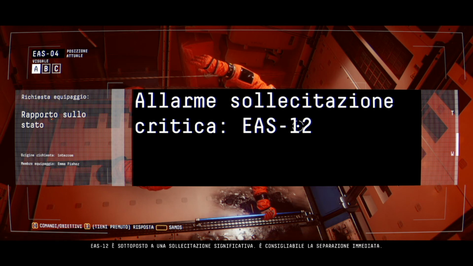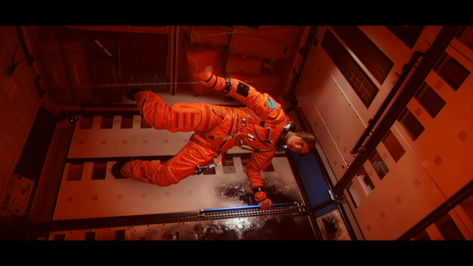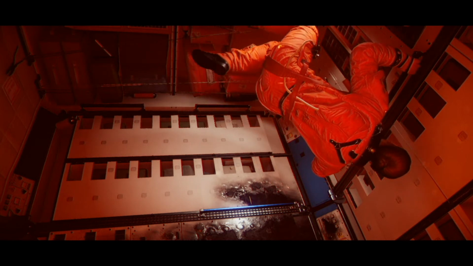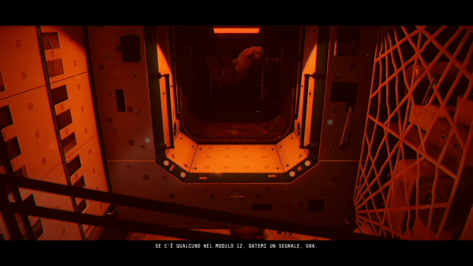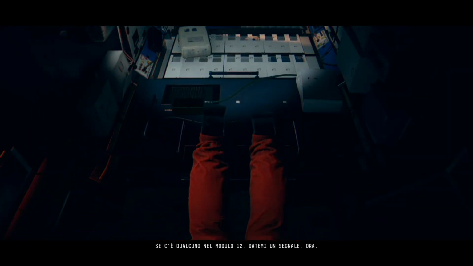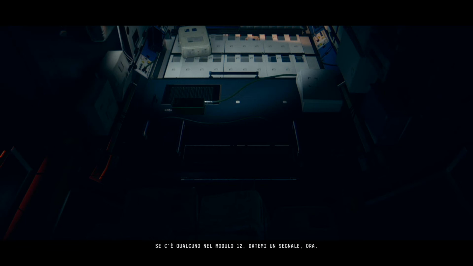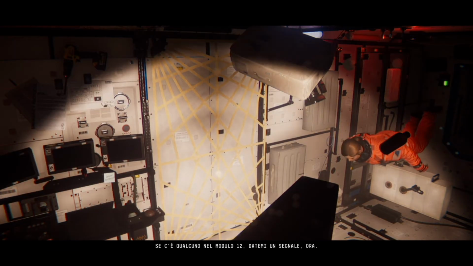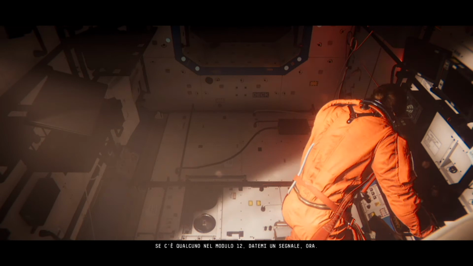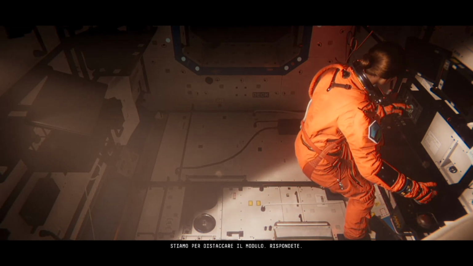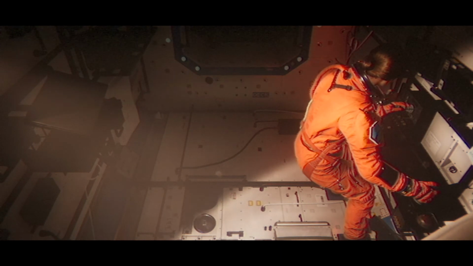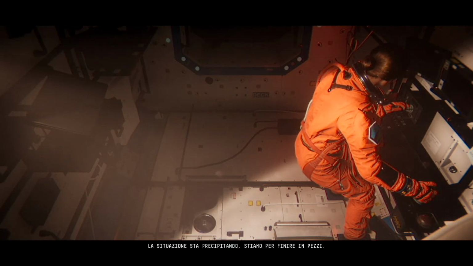There is significant stress being applied to EAS 12. Immediate separation recommended. Please, if there is anyone in Module 12, make yourself known now. We are about to jettison the module. Someone, please, respond. This is getting much worse.